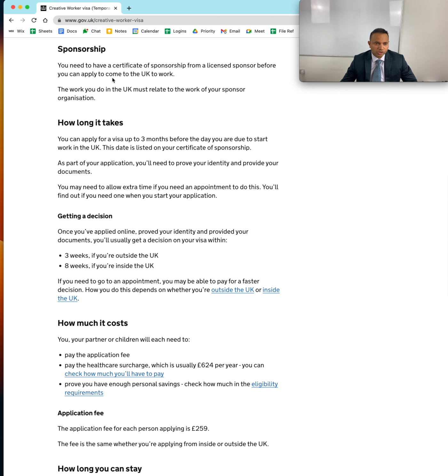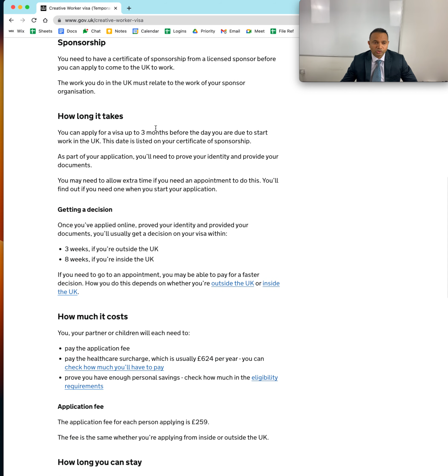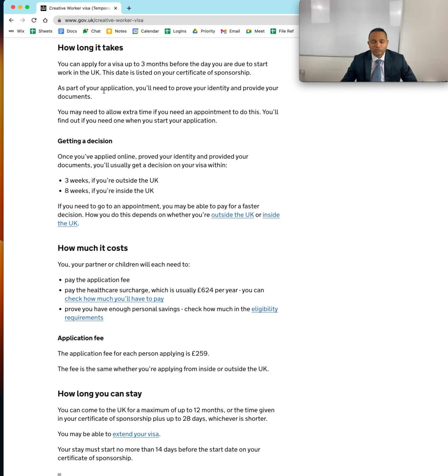So sponsorship, you need to have a certificate of sponsorship from a licensed sponsor before you can apply to come to the UK to work. That's what I said, you need to have a CoS. The work you do in the UK must relate to the work of your sponsor organization. So you should be working for the organization. You cannot go and work for third parties.